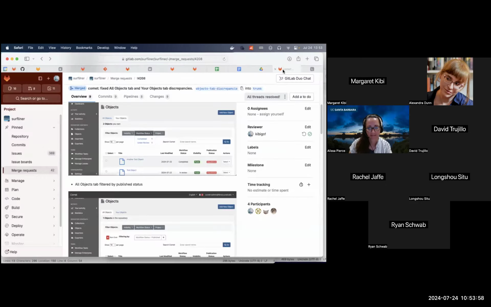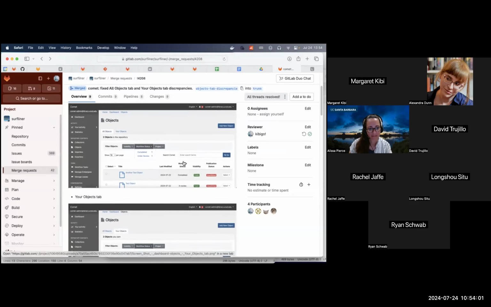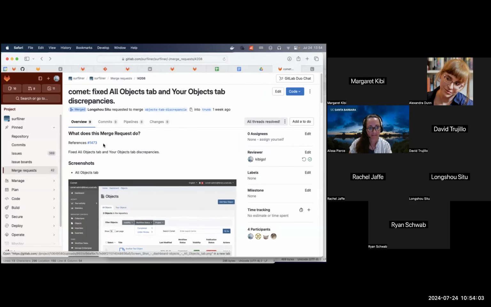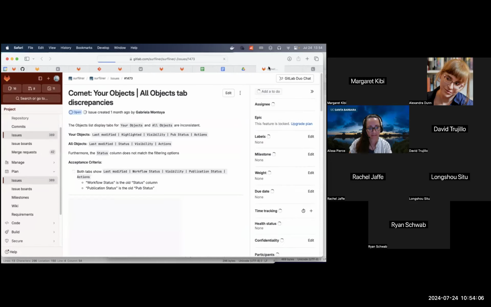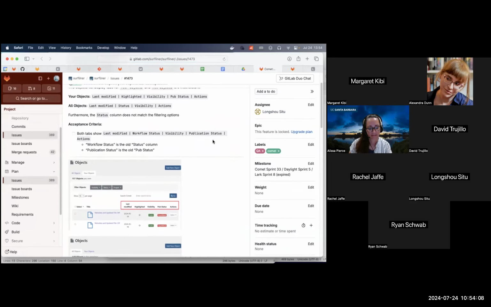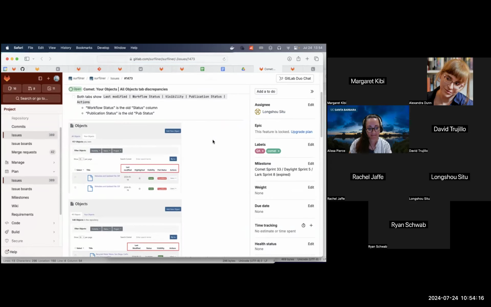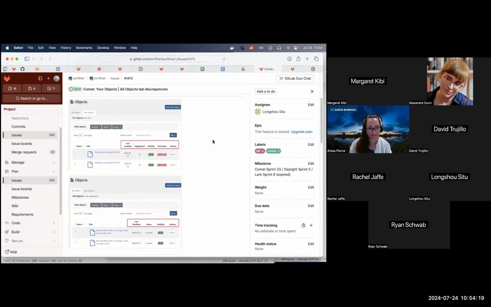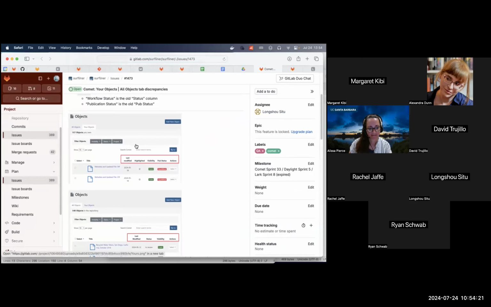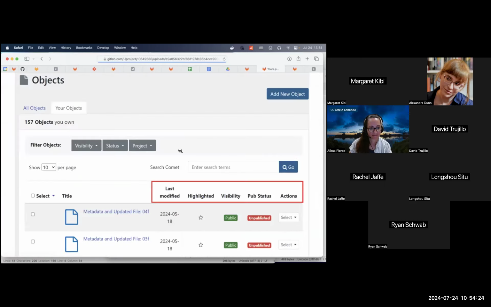We're in a bit of an awkward situation right now with Comet because the work that I want to demo here is merged. It's all in there. But we've had some issues deploying it to UCSB, so I can't demo it live. But I want to show some screenshots of what changed. So this is the ticket that we originally opened. We noticed in Comet there are these two tabs, and I think there's still discussions about whether the Your Objects tab is actually useful in Comet.